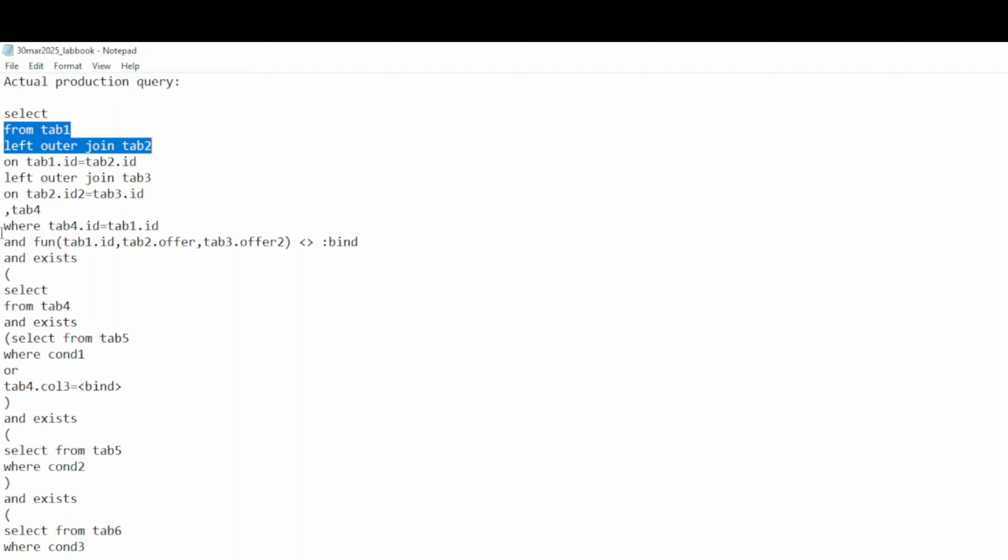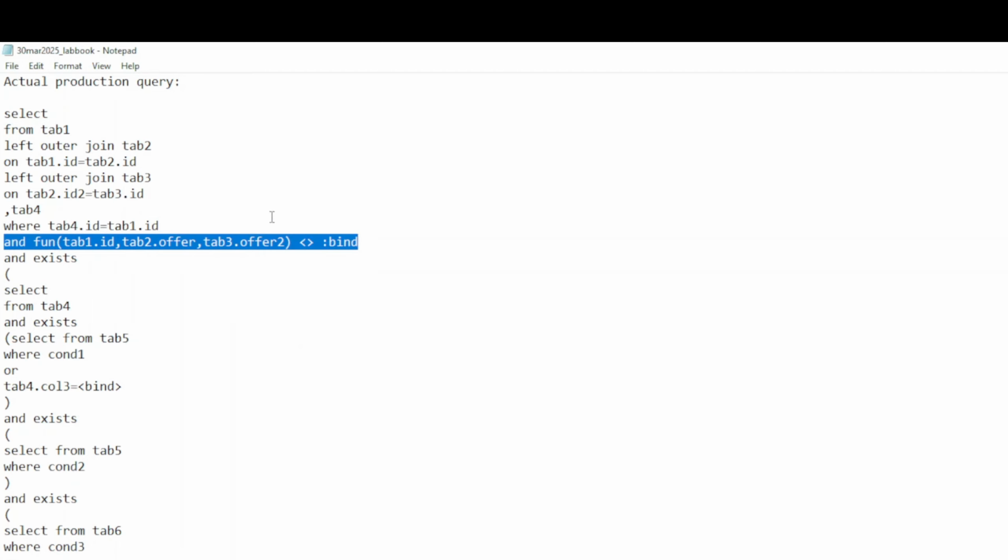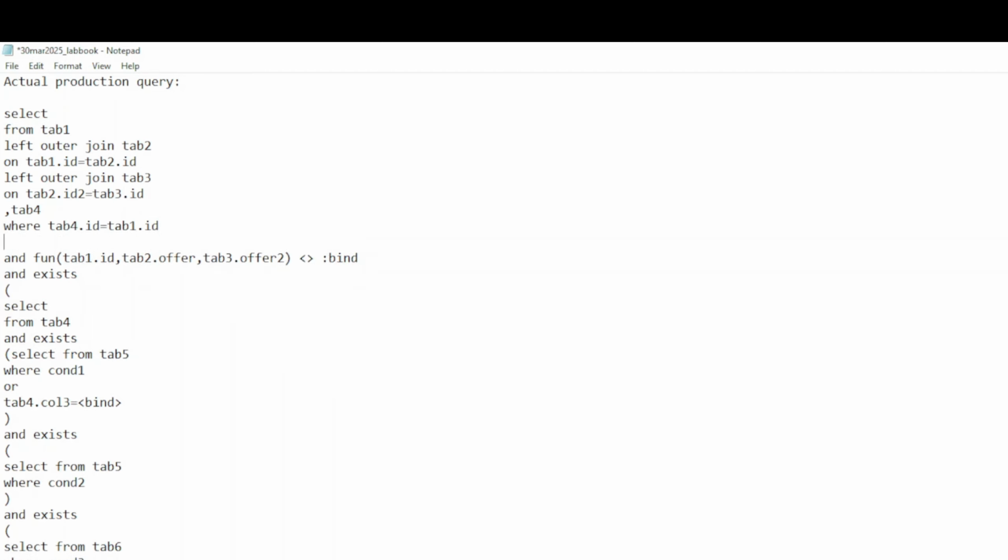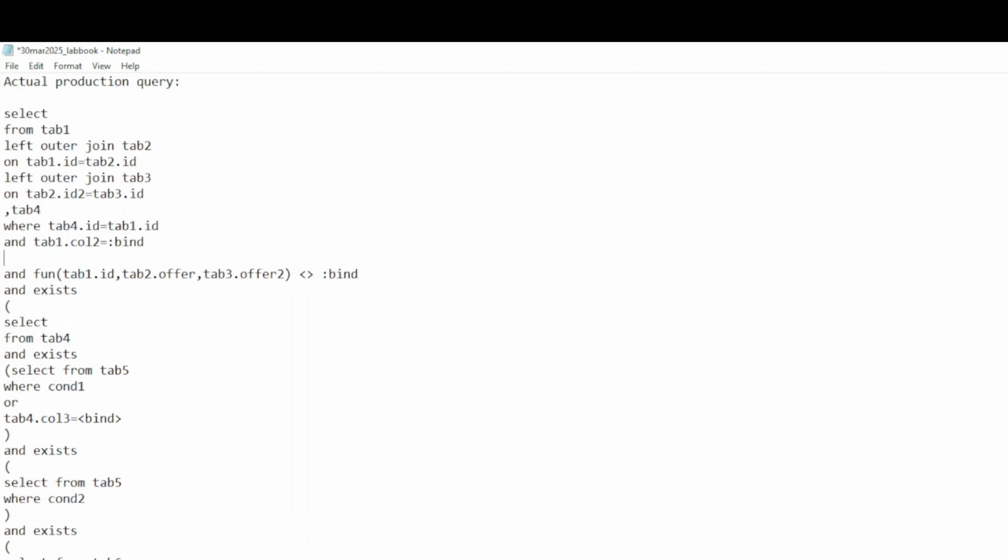Here comes the main thing. There is a function, and here there were table 1 dot column 2 equals some bind variable, and table 2 dot column 3 or something. I'm just giving you an example. This is really not the actual query. I'm just giving you an example.